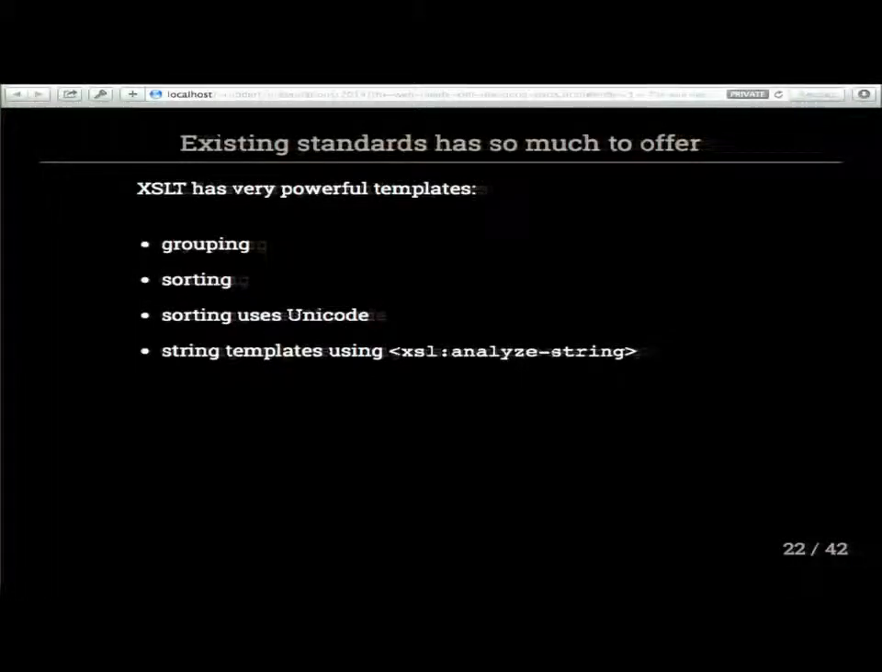So as you can see, if you need to write a web application using these templates, there is so much more you could have done when you would use XSLT. There is grouping in XSLT, sorting, which isn't available in Mustache either. Sorting that uses Unicode, which is, of course, if you have some letter that has a trema or umlaut on it, you don't want it to end up on the end of the list.